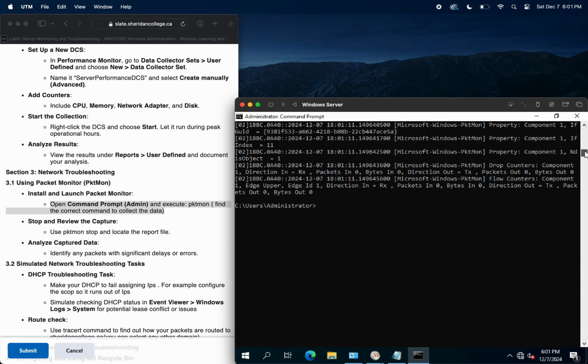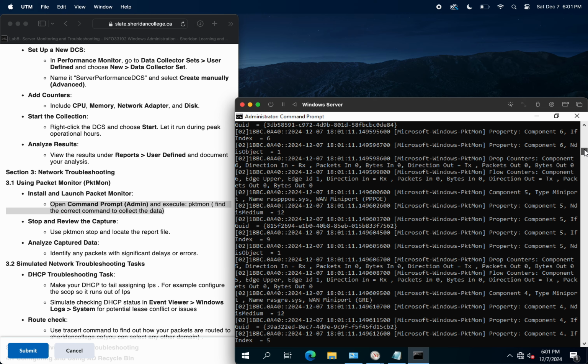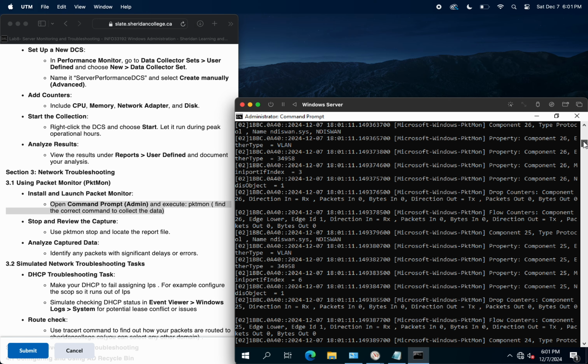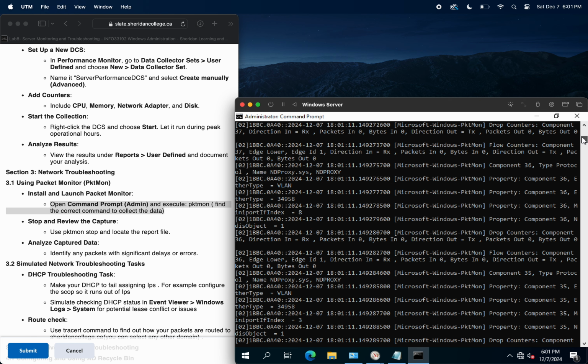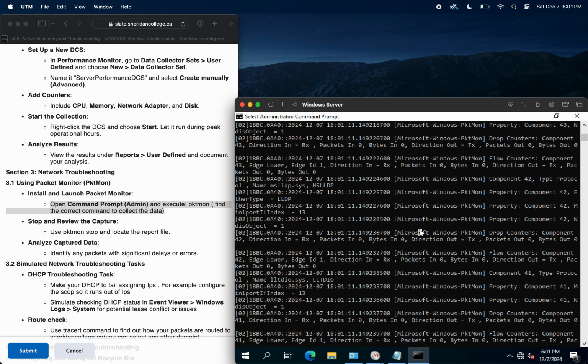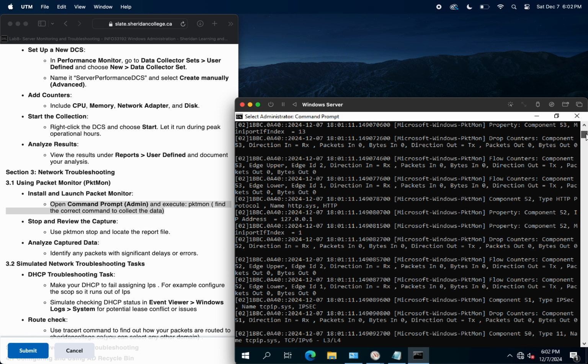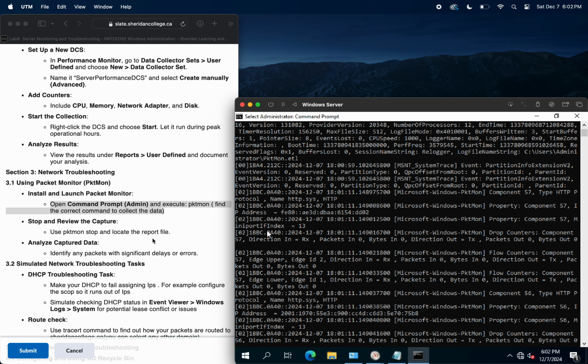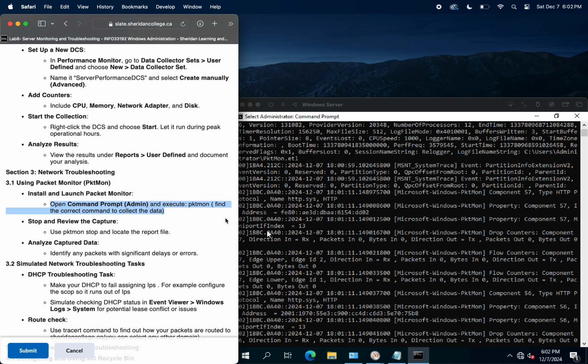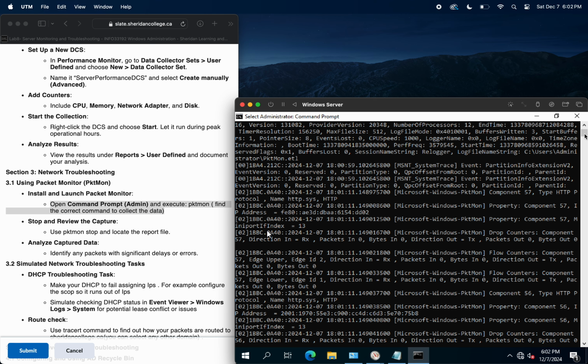After allowing the capture process to run for a sufficient period, I stopped the monitoring session by using the pktmon stop command. This action saved the captured data into a report file for further analysis. Despite the absence of an active internet connection, the file contained any logged information related to network interfaces and attempted activity during the capture window.